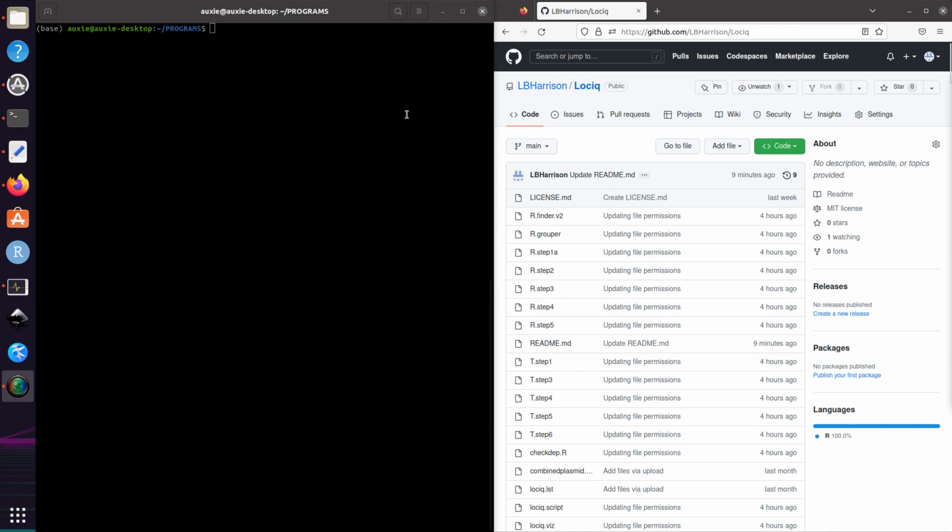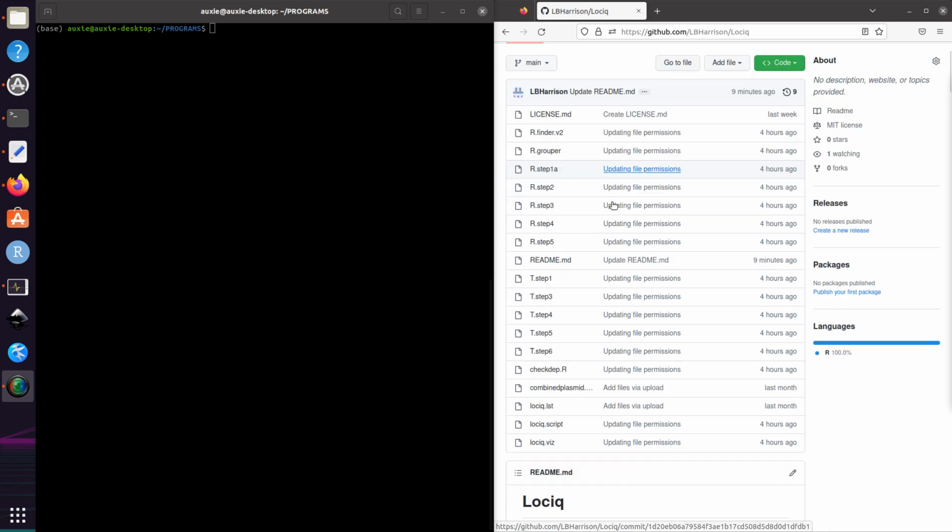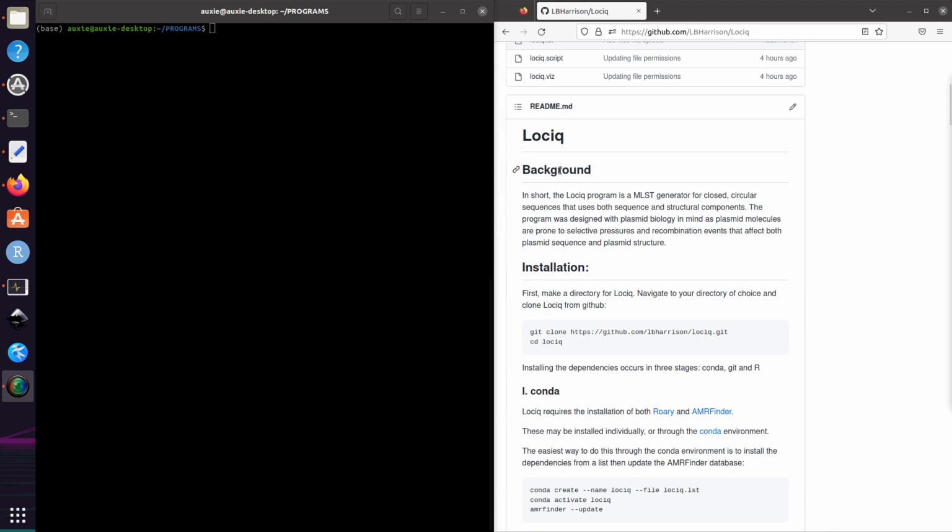So if you have all of those on your system, then navigate to the Lociq repository on GitHub, and I'll walk you through the installation instructions. So effectively, if you just scroll down to Lociq, background, installation, everything's set up so that you should just need to copy and paste to get everything installed.